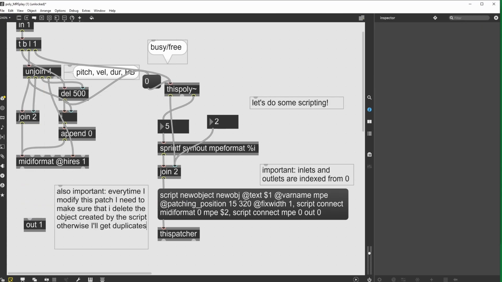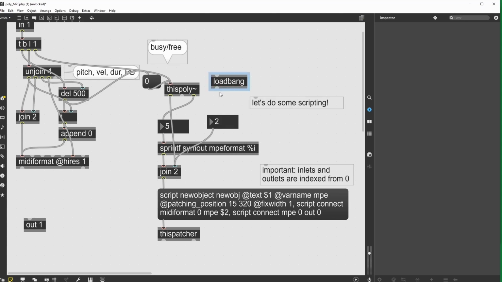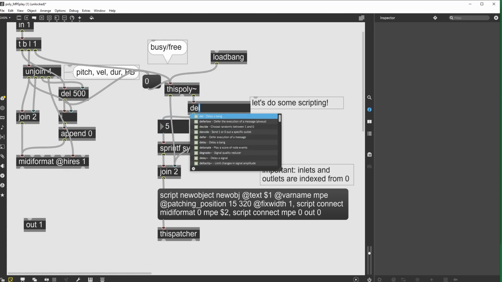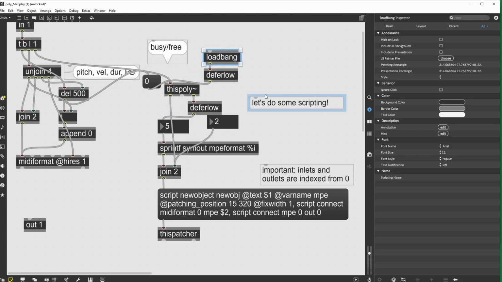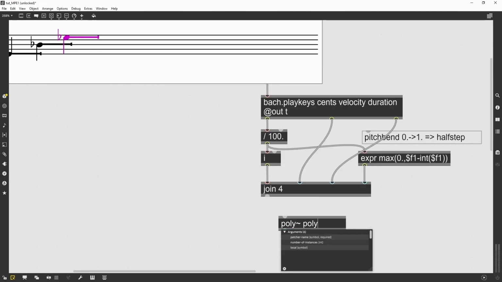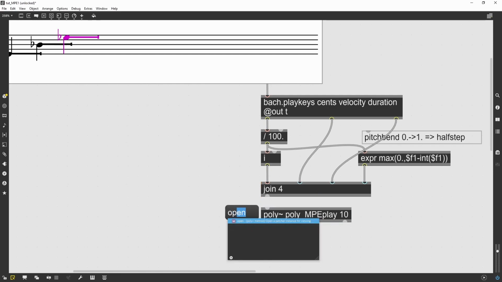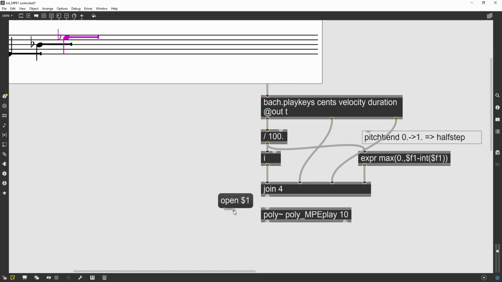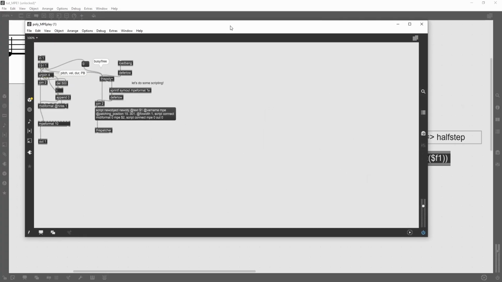It's very important that if I change the patch that I'm operating on, I have to delete the object before I save it. Otherwise, it will save it with the object that is being created by the script, and this might create some duplicates. So let's start loading the subpatcher in the poly~ object and see what happens. So if I inspect the different instances of the poly~, I can see how the voice is being created correctly.